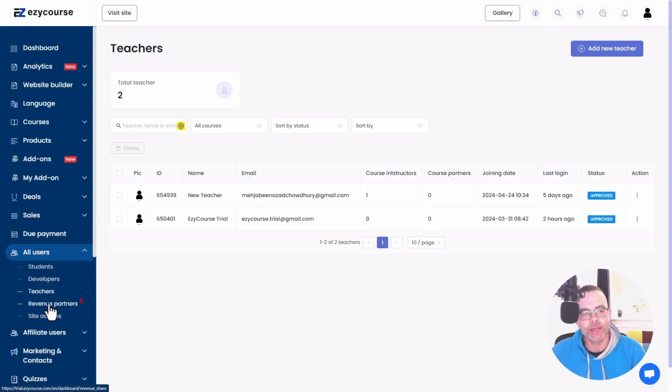Teachers are tutors, instructors of your courses. So these are people that might be involved in teaching subjects on your EzyCourse platform. They might be facilitating different courses, communities, and that sort of thing. And you want them to be able to access the teacher functions for the courses that they're working with.